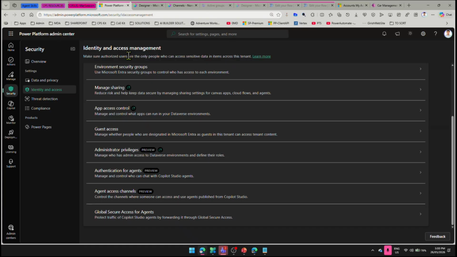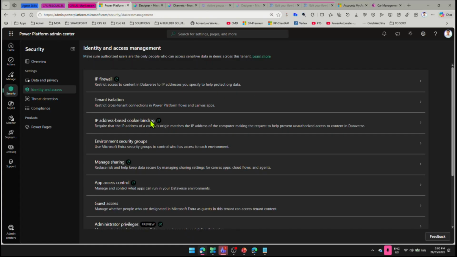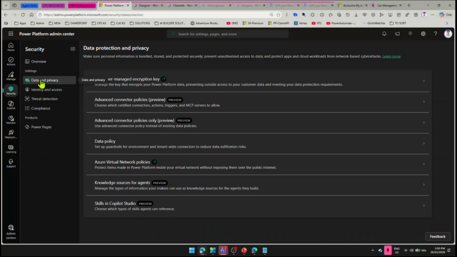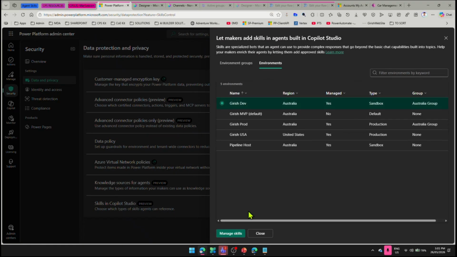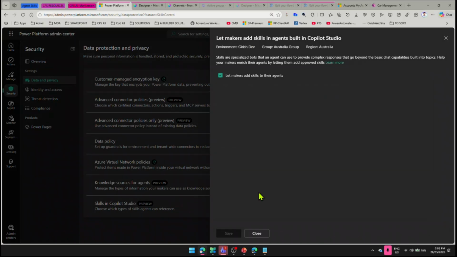Now, there are other things available within the settings related to manage sharing and app access control, but the important part is the data and privacy. Now, this is the newly introduced feature, skills in Copilot Studio. What this does is it will allow you to decide which types of skills an agent can refer to. So I selected this option. So basically what is a skill? A skill is again the specialized bots that an agent can use to provide complex responses.